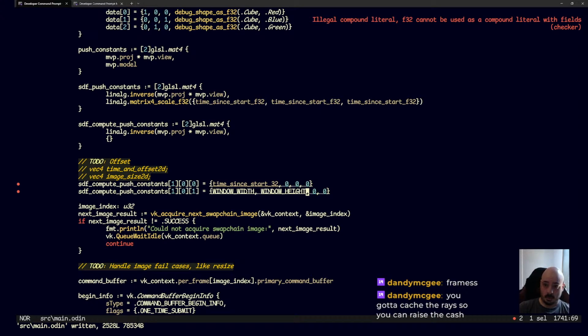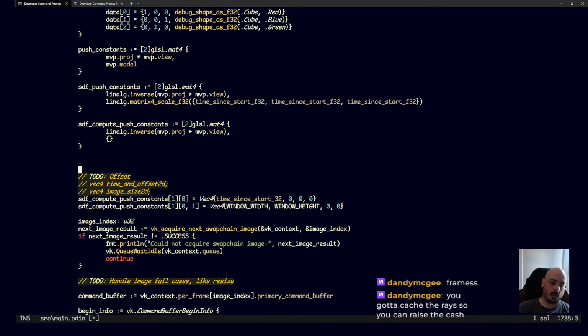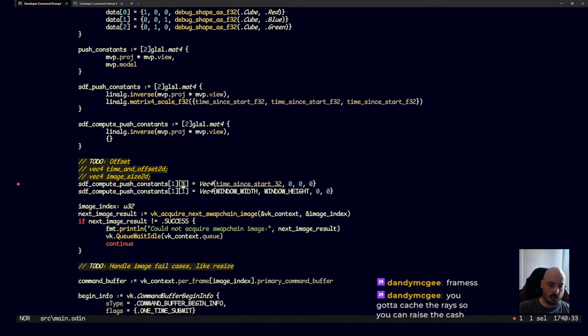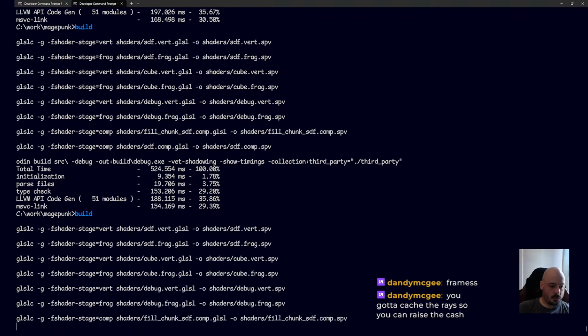What's wrong with that? F32 cannot be used as a compound literal with fields. Oh, okay, this is incorrect apparently. Oh yeah, you got to index it like this, I think. Is that right? What's wrong with this? Oh. Let me think about it. So it's actually 4 vec4s. Yeah, what am I doing? This is 4 vec4s, not 16 vec4s. Time since start F32 is apparently not... Oh, there we go. Alright, that should be correct.